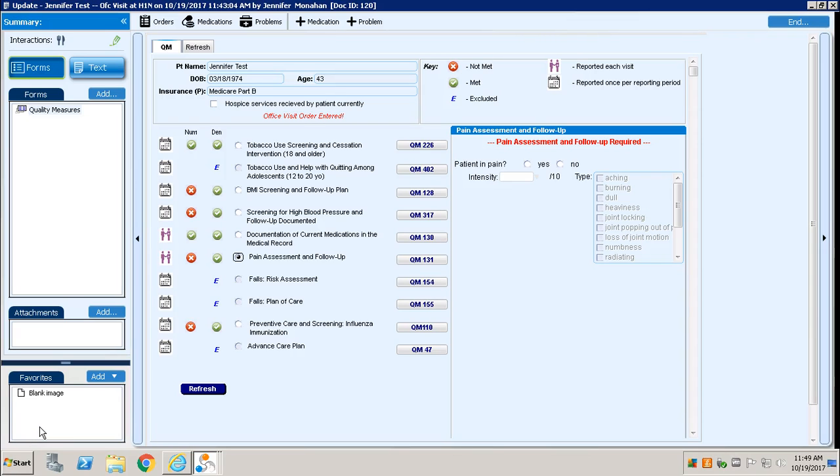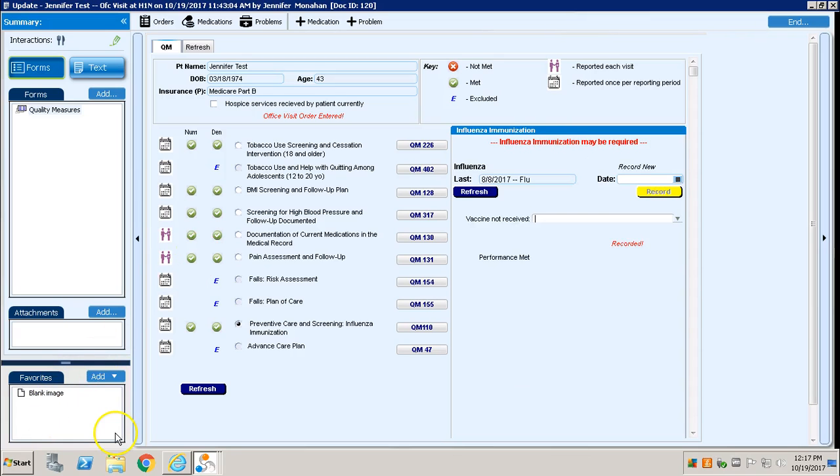Depending on the office workflow, somebody may actually go through and check each and every one of these measures. These may actually be captured somewhere else in your office visit. If they are, when they come here, you'll already see the green check marks. Some of them are rather simple. So for instance, this is a pain assessment. So it could be very simple. Is the patient in pain, yes or no? If the answer is no, the check mark comes.